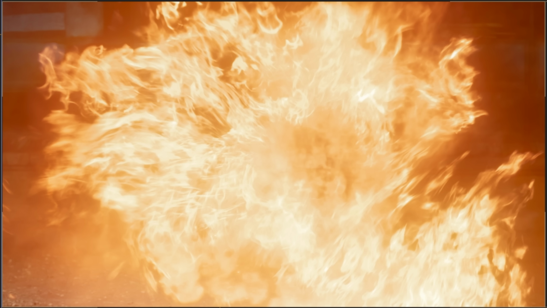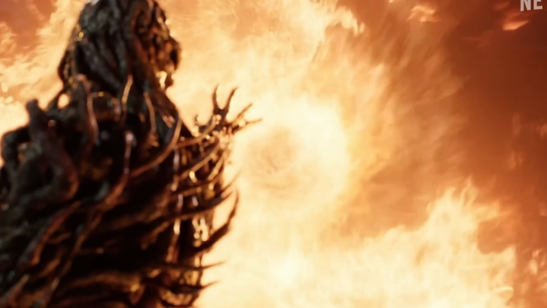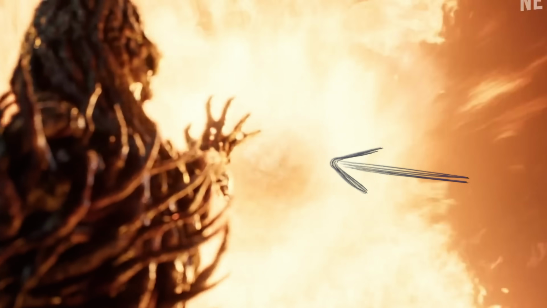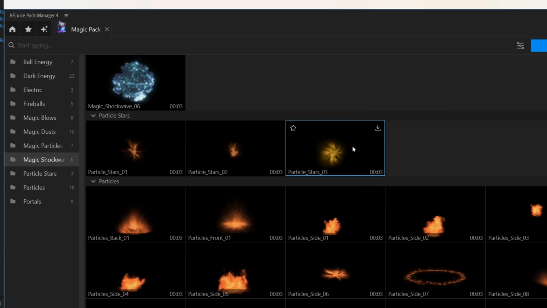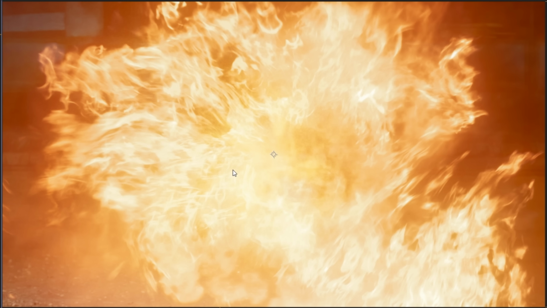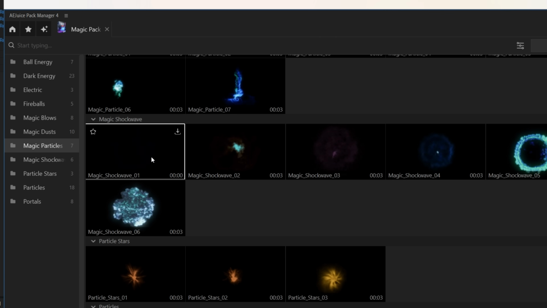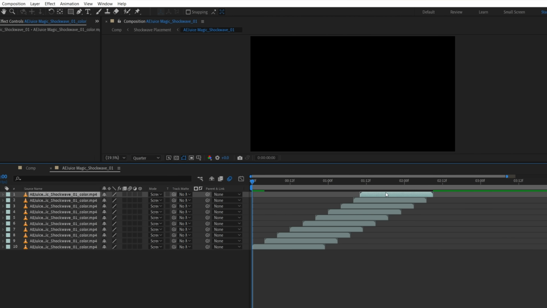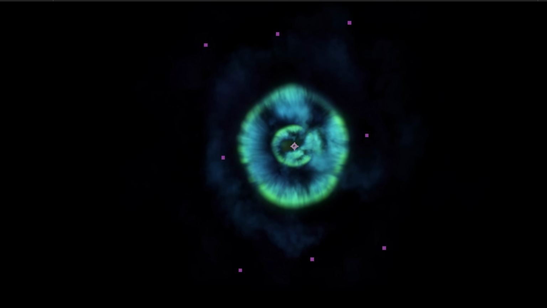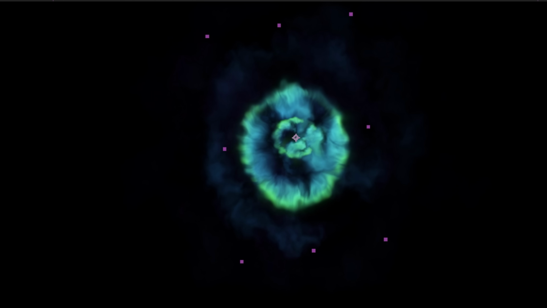Above the fire, we're going to place some assets to use for the portal force field thing we see Vecna creating. This magic pack particle stars placed in the center and tinted to match. Then this magic shockwave, which we looped in its own comp with duplicates stacked to give a quick constant pulse, and a duplicate of these placed smaller inside before using turbulent displace. And then a glow effect.